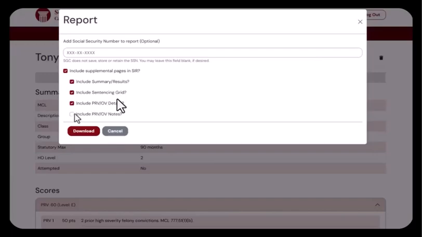In the report screen, you're able to customize the information you'd like to show on the report. For now, we'll leave the Social Security number blank and include all other information. Select Download. A PDF version of the report will be downloaded.